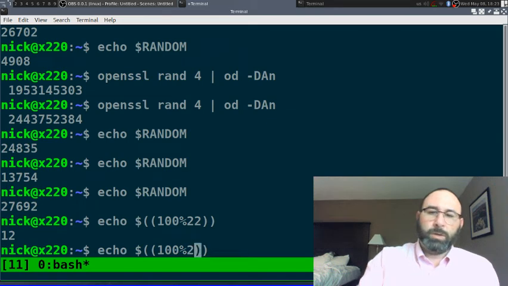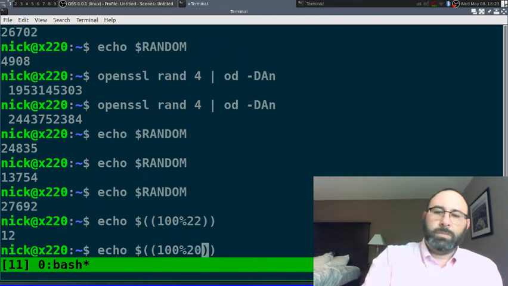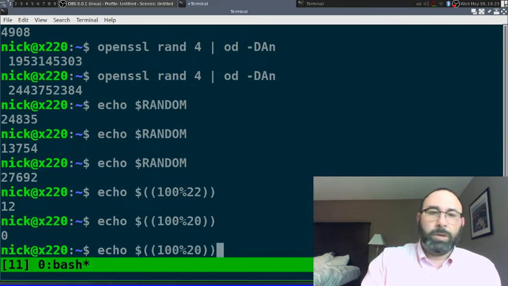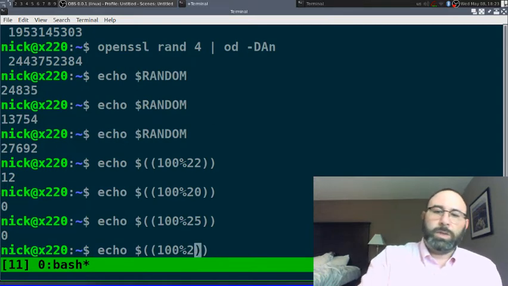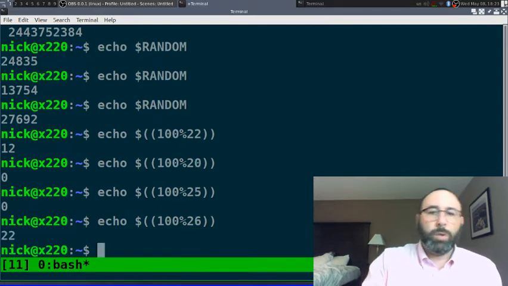If I go ahead and do 20, you can see that the remainder is 0. I do 25, the remainder is 0 because it goes in evenly. 26, we're going to have a remainder. So the modulus is a really good way to limit the number of responses that you get back.